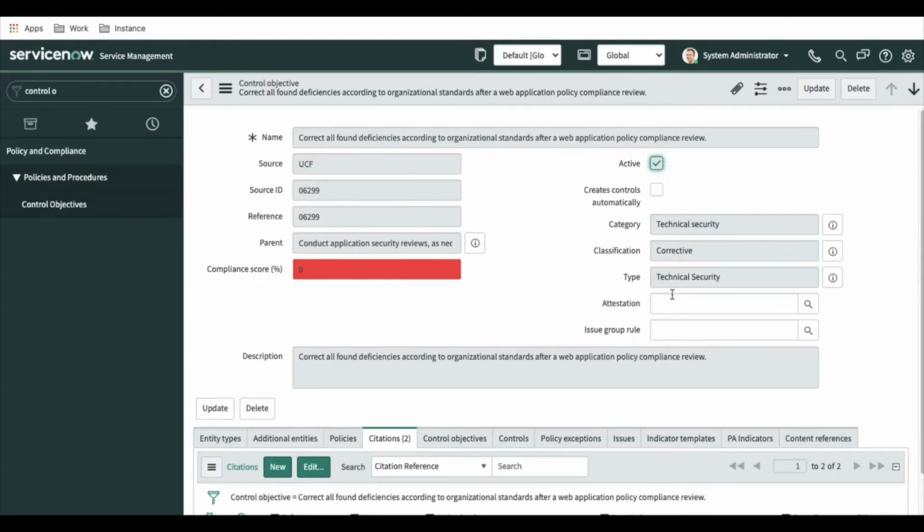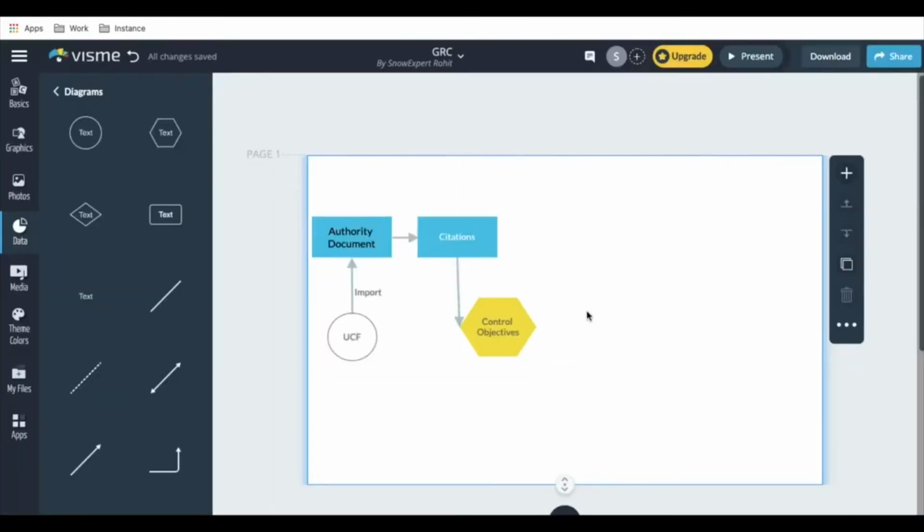Okay, so it means that these control objectives will be created from the UCF. That is the reason I marked them yellow. Sometimes they can be created manually, but these two we normally don't create manually, so I gave them this color. Okay, so this is the control objective.